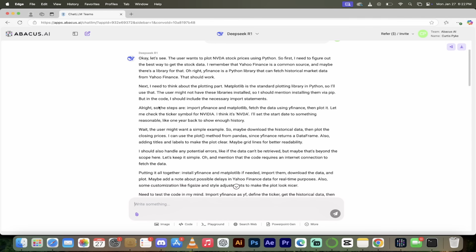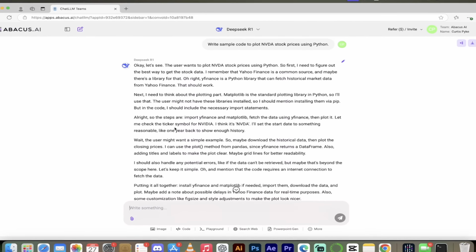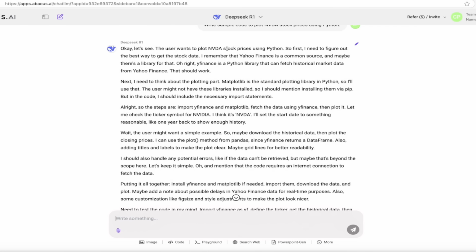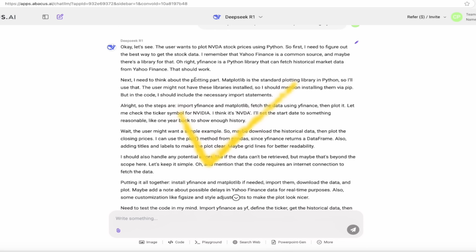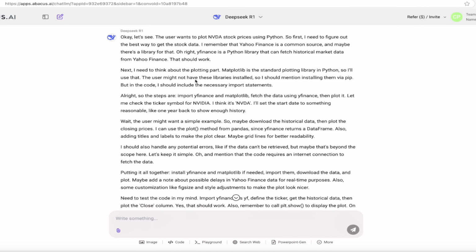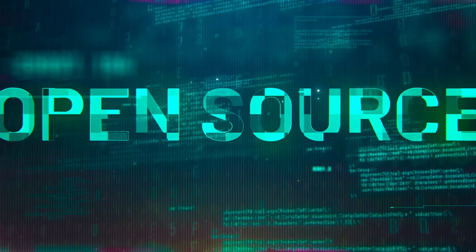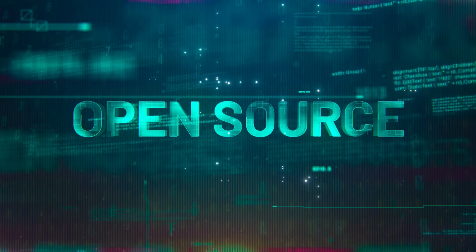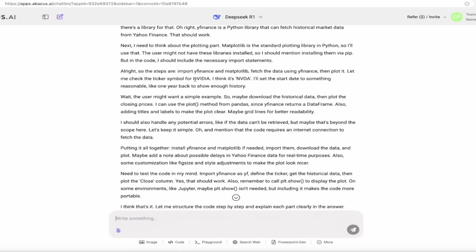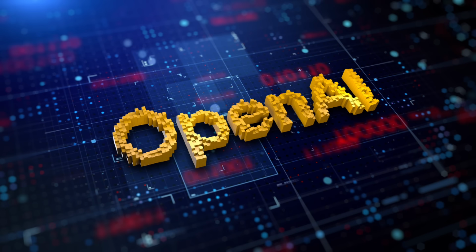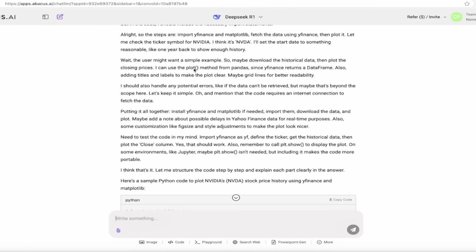We'll see here that it's given us its reasoning, and again, we're using Deepseek R1. Okay, let's see. The user wants to plot Nvidia stock prices using Python. So first I need to figure out the best way to get some stock data. It tells you exactly what it's thinking and exactly what it's doing. I love it. This is open source. So you're going to get to see a lot going on under the hood, whereas with OpenAI's models, maybe not so much. So this is pretty wild stuff here.